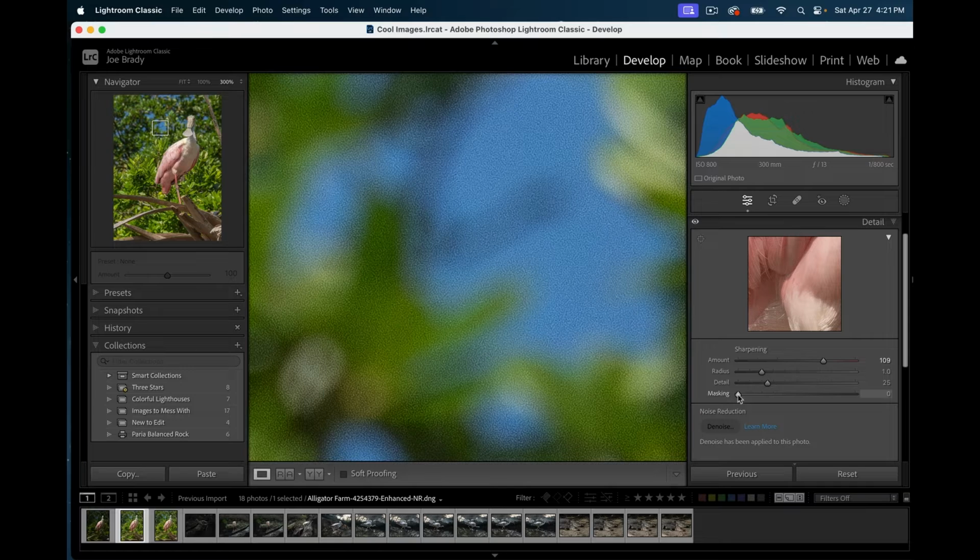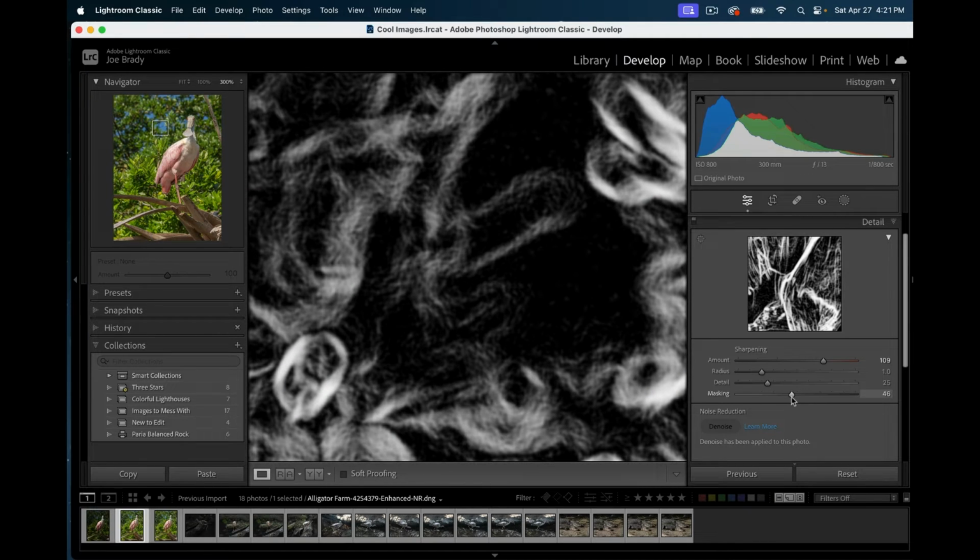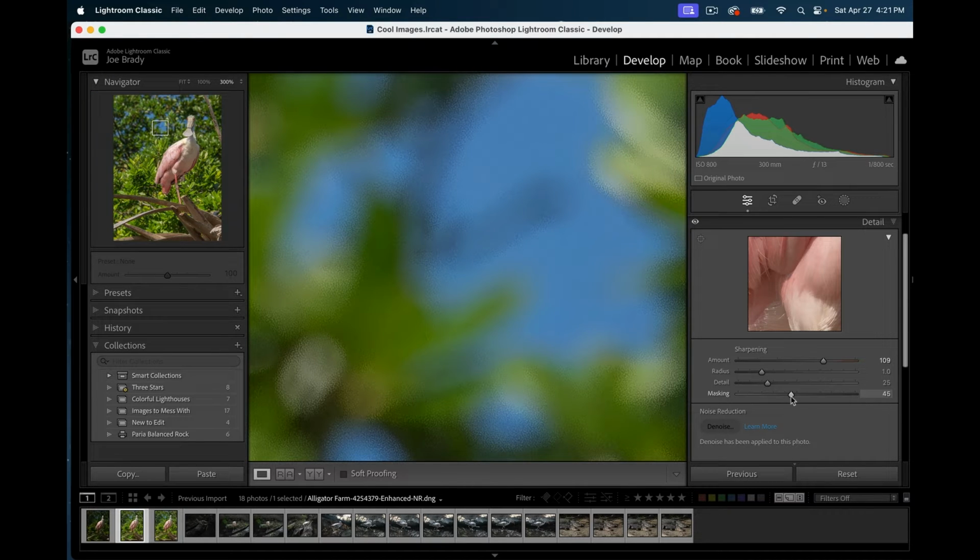Underneath, you have this masking slider. Unfortunately, you can't really see what it's doing. You can kind of see it, but if you really want to see it, hold down the Alt or Option key. Click on the masking slider and start dragging it over until all the stuff you don't want sharpened turns black. In this case, the sky. So now it will sharpen everything, and look. And if we click on the eyeball here, you'll see the before and after.